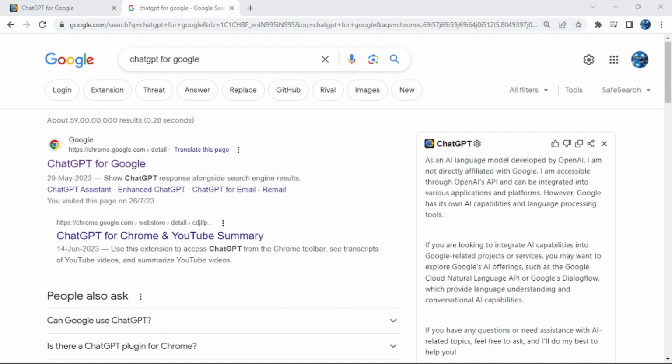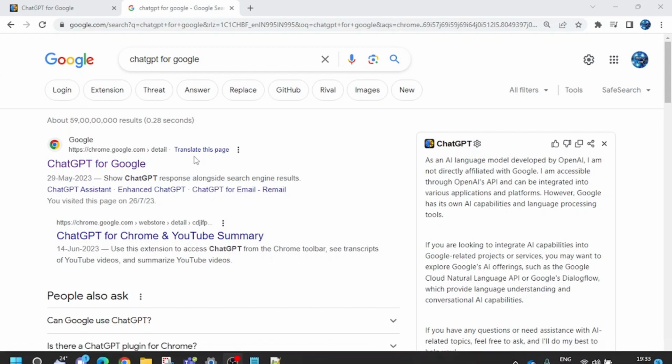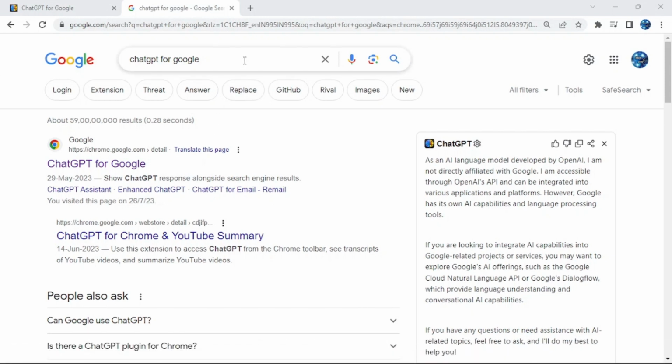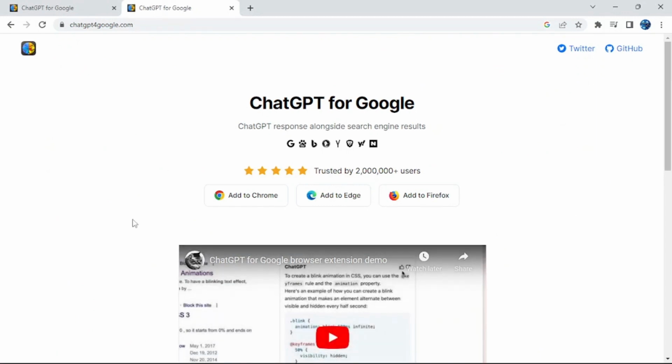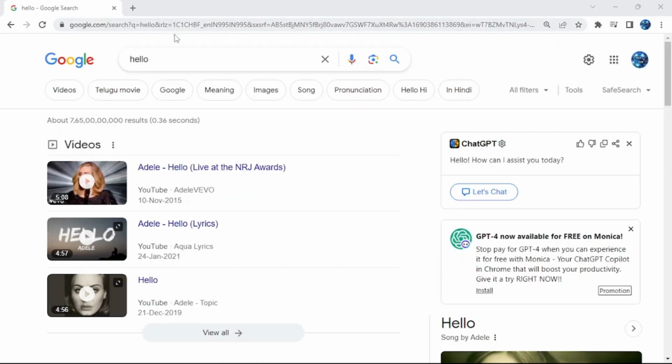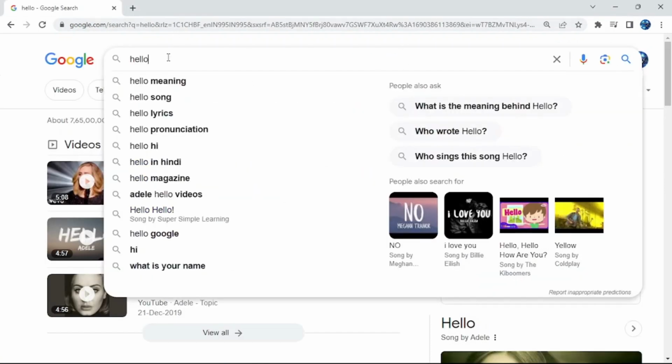Okay, let's see how the Google search and ChatGPT work side by side. First, you can add the extension to Google Chrome. You can search for ChatGPT for Google. Once you search, you will get this extension over here. Once you get the extension, you can add it to your Chrome browser. I already added it, so I don't need to add it again. I would like to try Google search over here now.